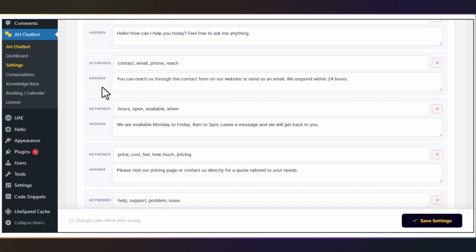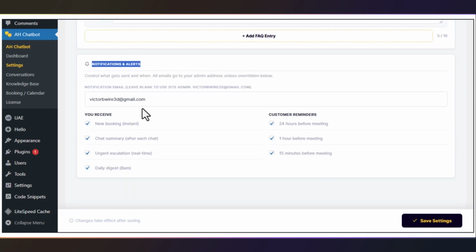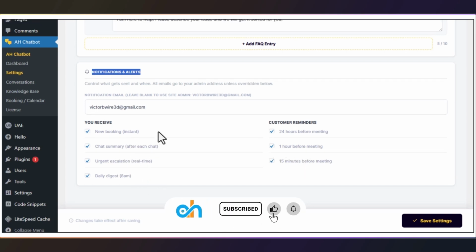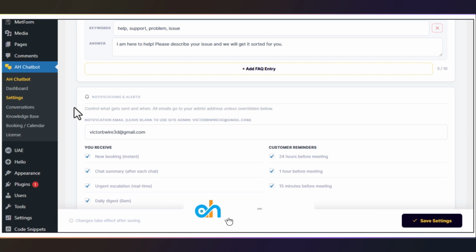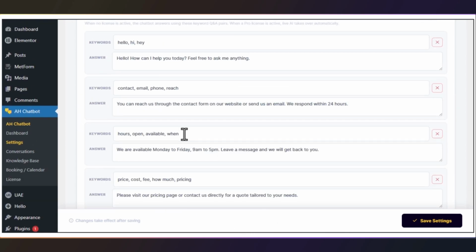The plugin also supports email notifications, including new booking alerts, chat summaries, urgent escalation alerts, daily digests, and meeting reminders. That means the chatbot is not isolated from the rest of the business workflow.